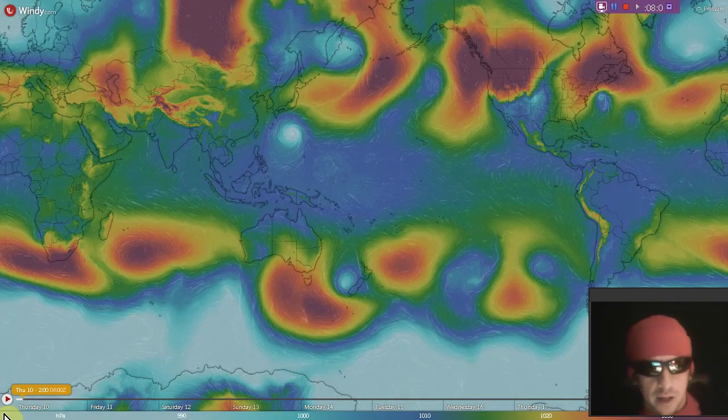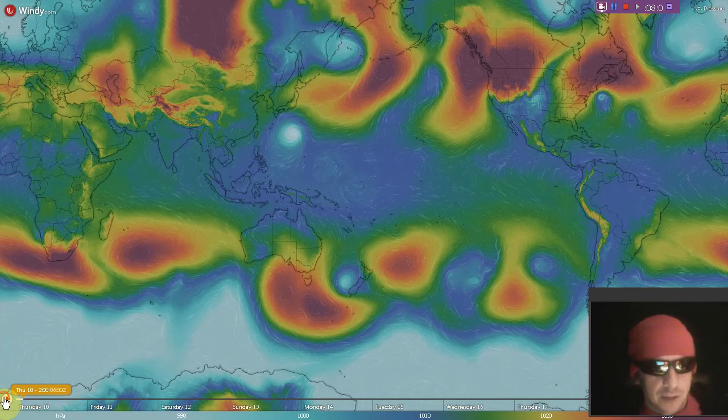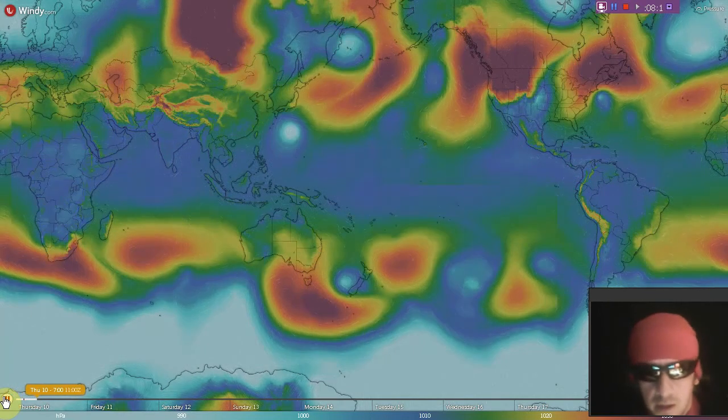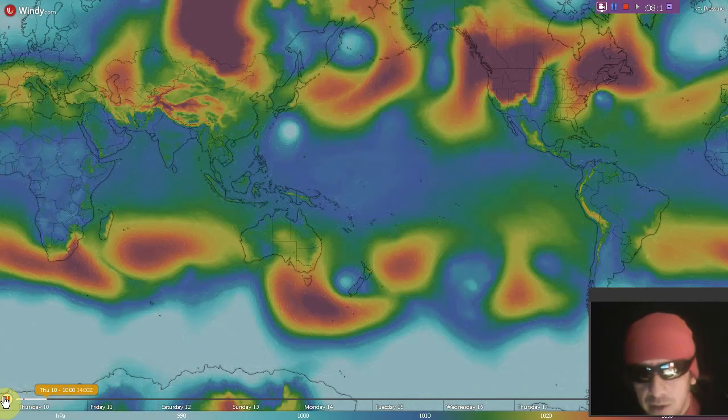Here's the windy.com pressure map. We'll let this advance about 24 hours, till about 8 o'clock UTC tomorrow.